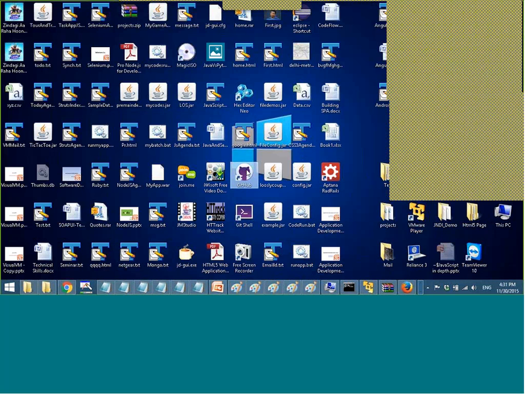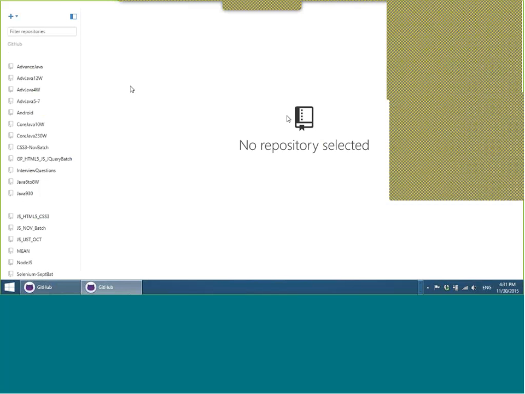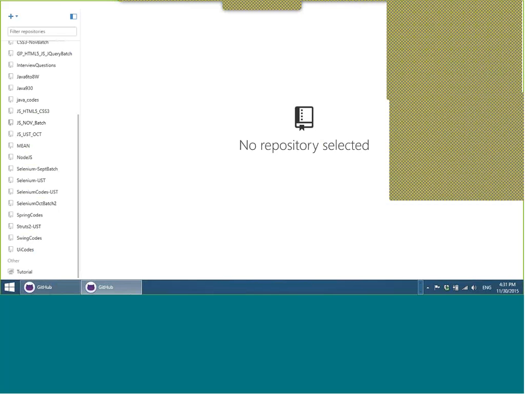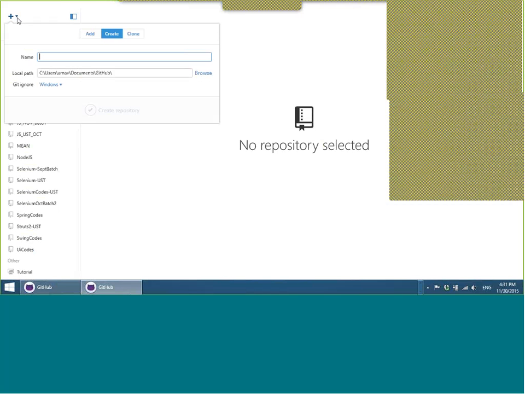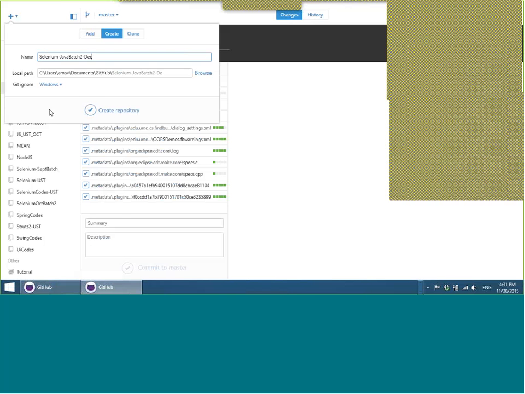GitHub is actually a code repository. All of my training contents, all the things, I uploaded here. These are the list of repositories I have. I am going to create one more for you. It is Selenium Java batch 2 December. So I created this for you.